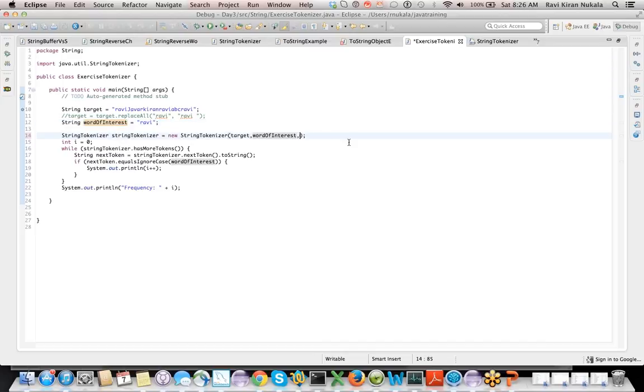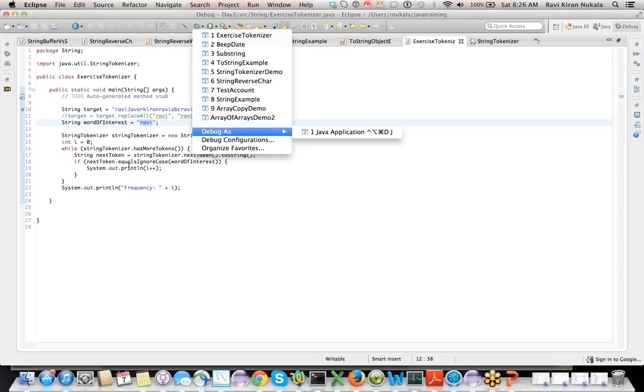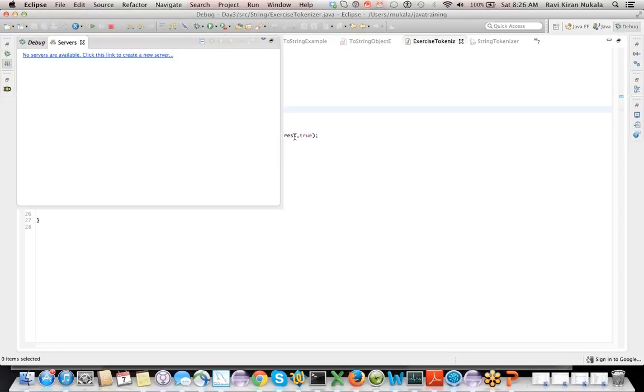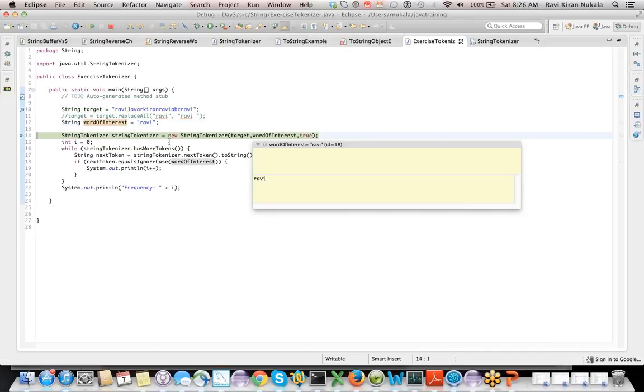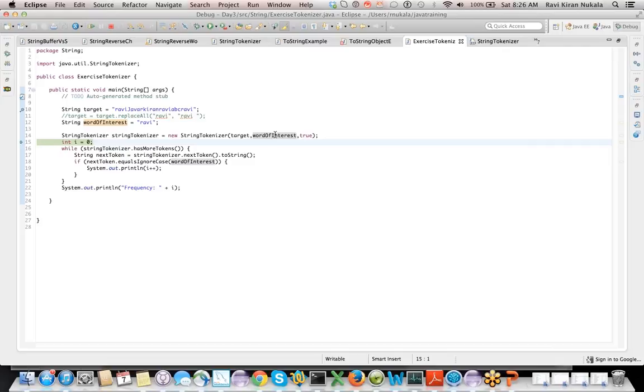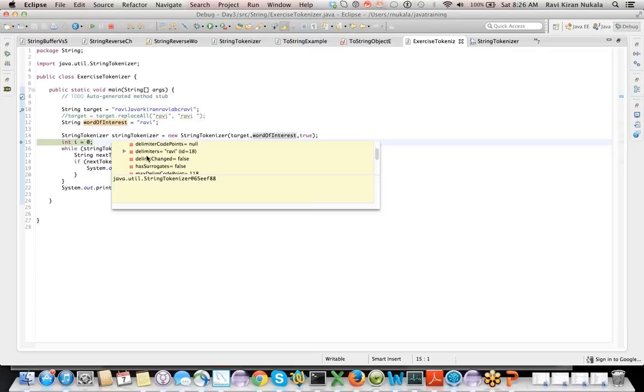Words of interest, and delimiter is what? Return delimiter true, because we are interested in delimiter word, right? Okay, this was my original code. Then when I am executing it here, I was hoping it's going to return the entire words, but it's doing something else.